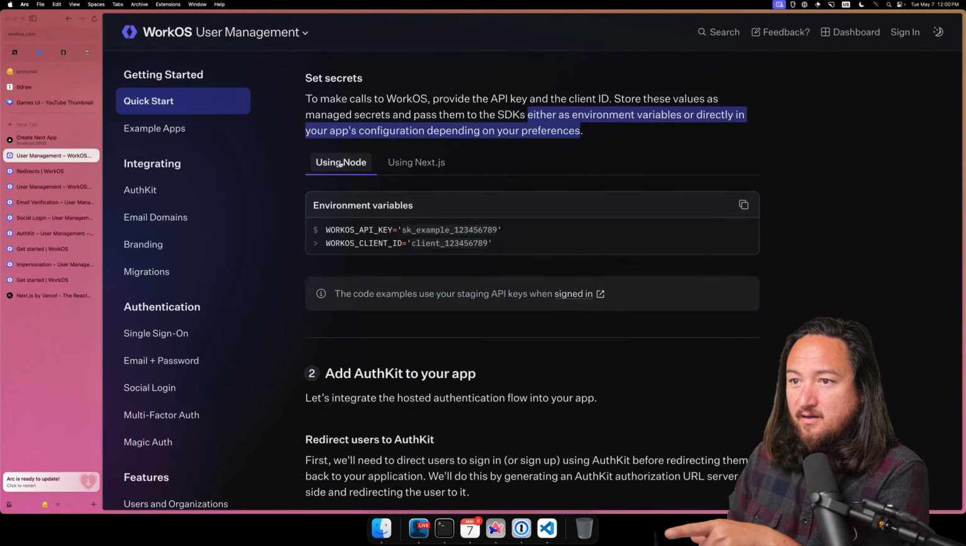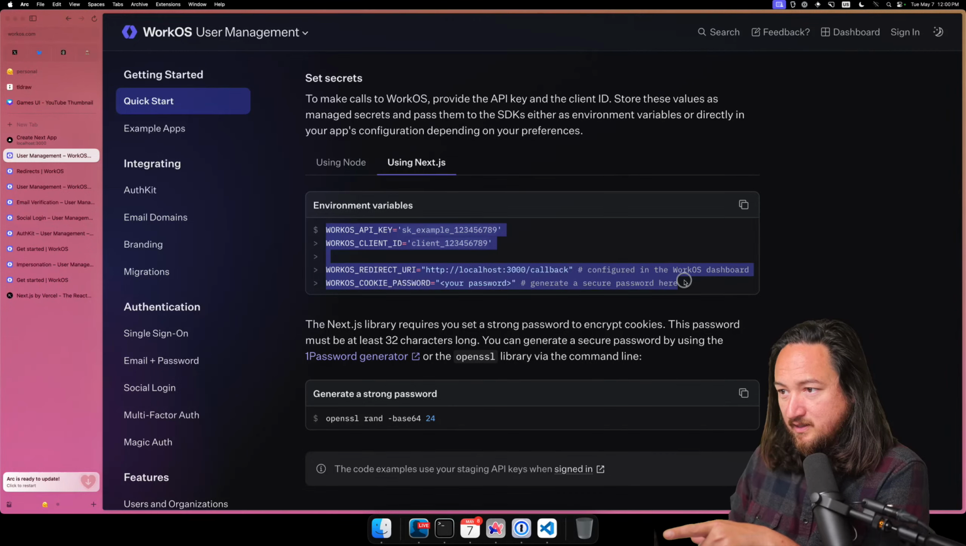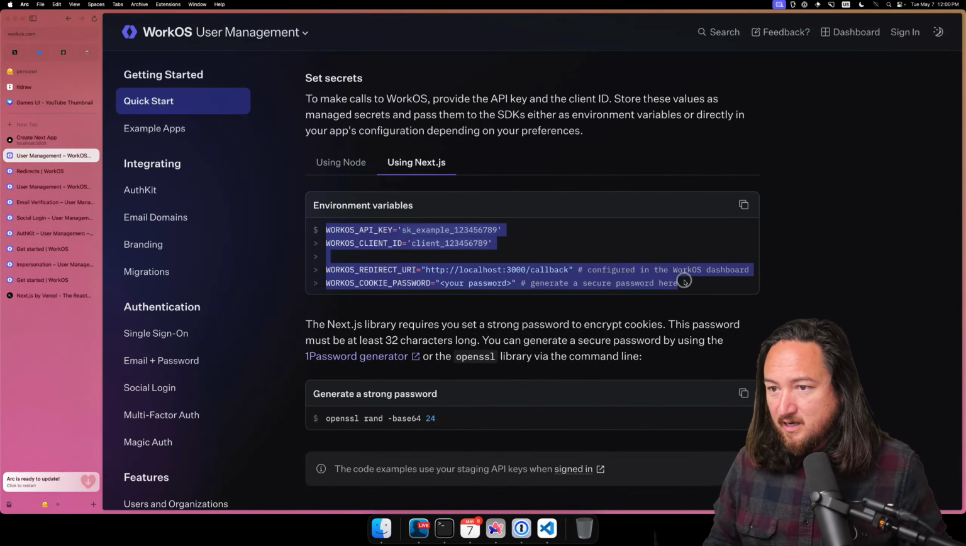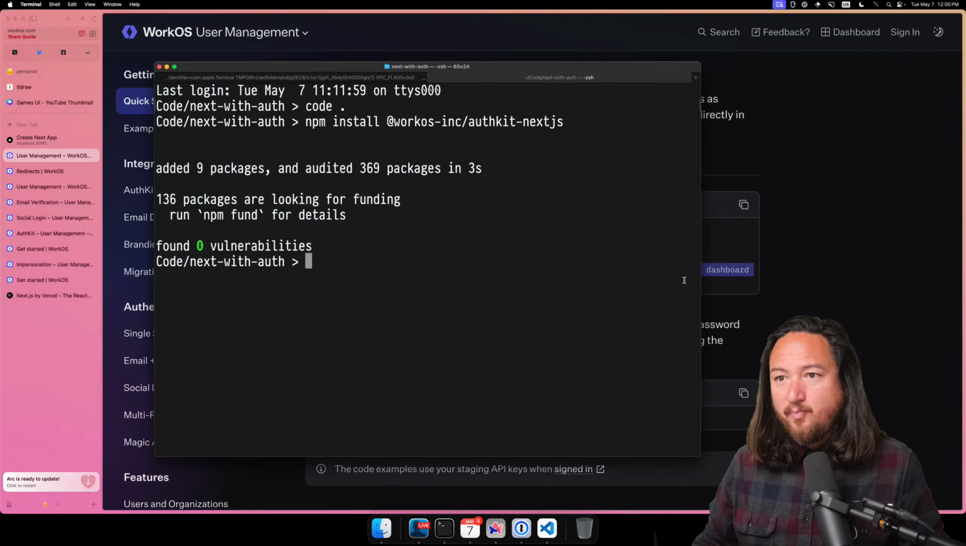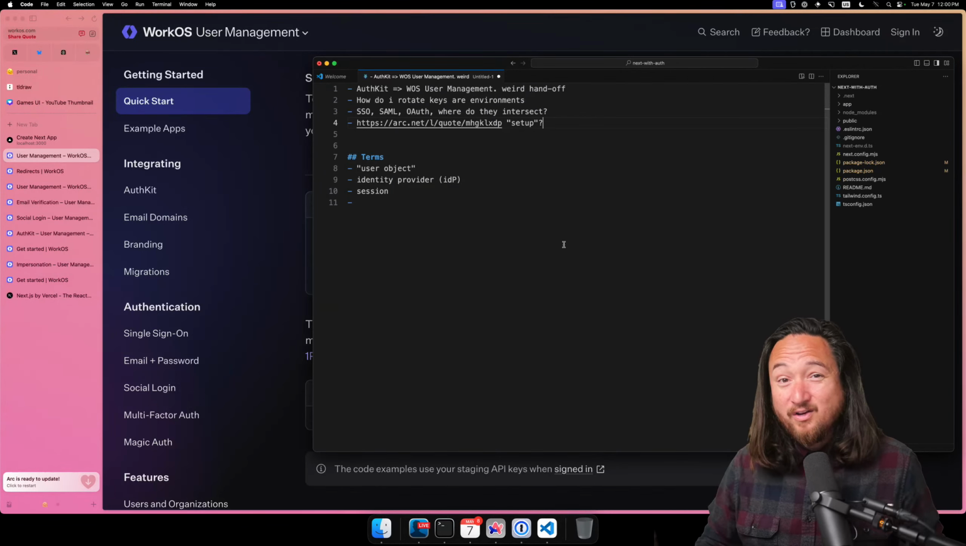So, okay, we have Next.js. So we need to grab those as well as the redirect URI, which we just set, and the WorkOS cookie password.